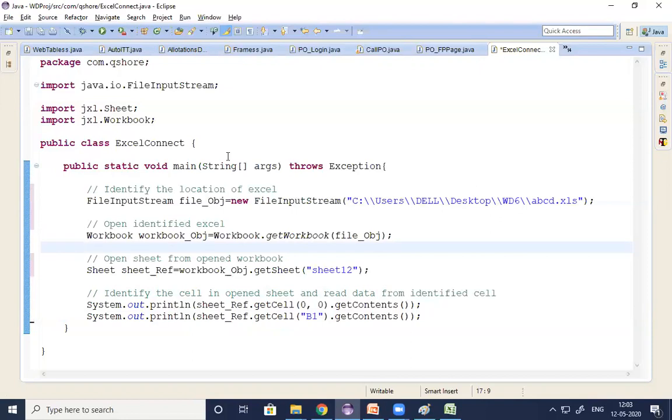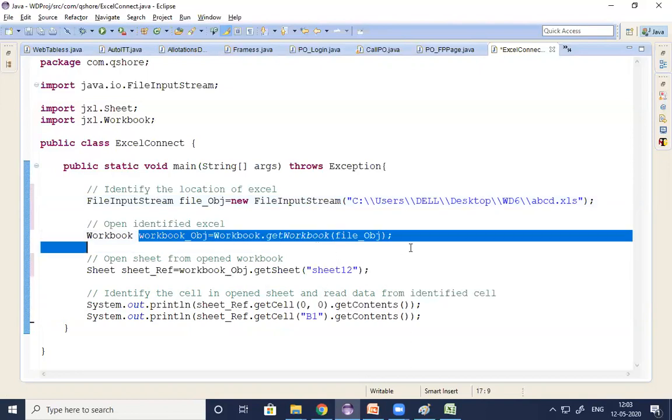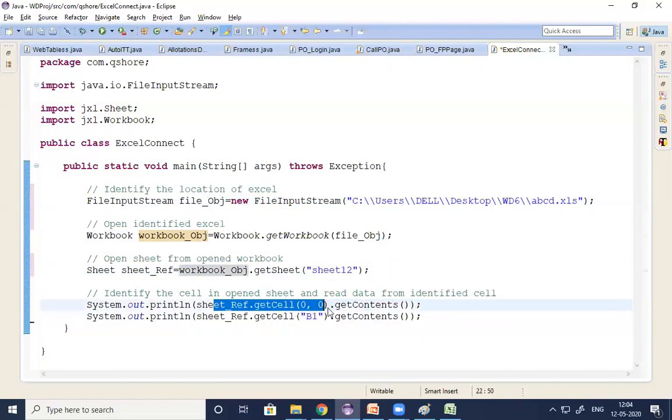When you run this code, first Eclipse will identify the location of Excel. Then it will open the identified Excel, then open the sheet from the opened Excel file. Then it will identify the cell in the opened sheet and read the data from the identified cell. Data is available in the cell, the cell is part of the sheet, and the sheet is part of the file. So first we identify the file, open it, identify the sheet, open it, then identify the cell and read the data from it. This is the way we work on Excel. Let's run this code, guys.